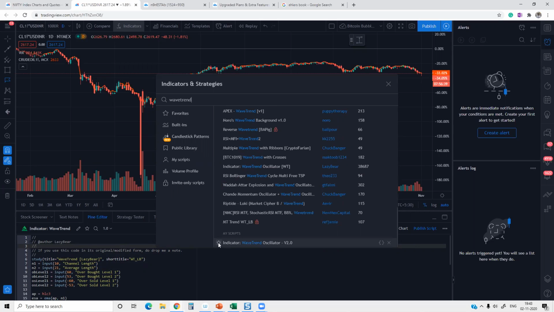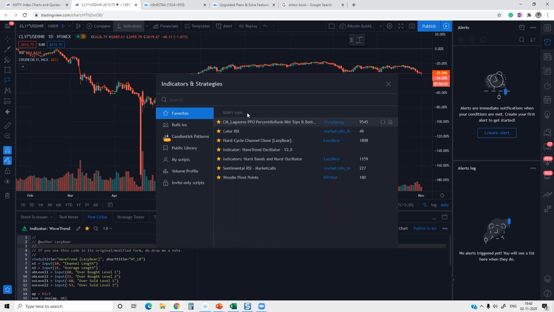And then you see that there is also a star icon. You click on it to add to favorites. So next time you don't need to search for that. Always go and check out your favorites. You'll have the list of all your favorite indicators from here.